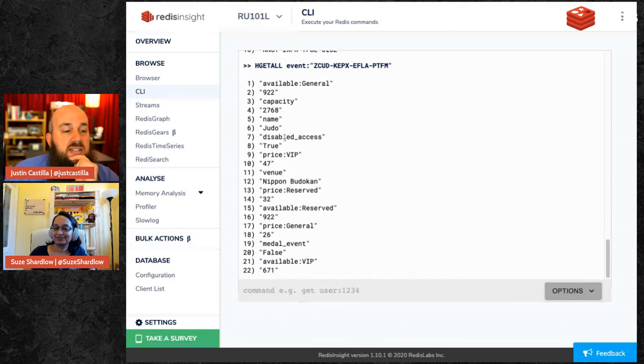So disabled access is set to true. The venue is Nippon Budokan. And the metal event is false. So there we go. So imagine each set being a filter of some sort. In the e-commerce example, if I'm looking for shoes, we would have a set of red shoes, a set of shoes that are size 13 and a half, and a set of Velcro shoes.